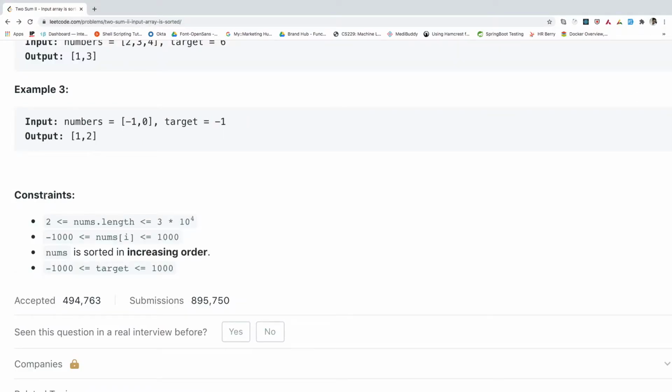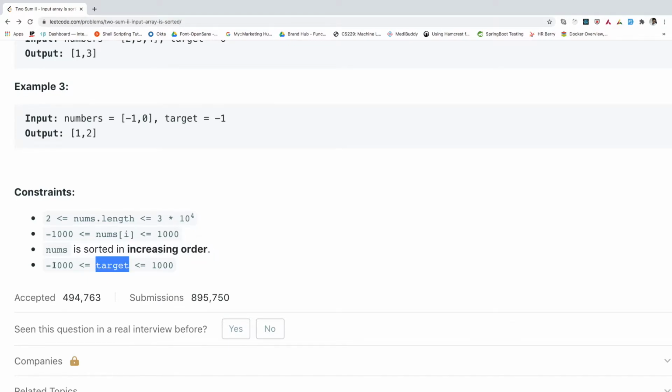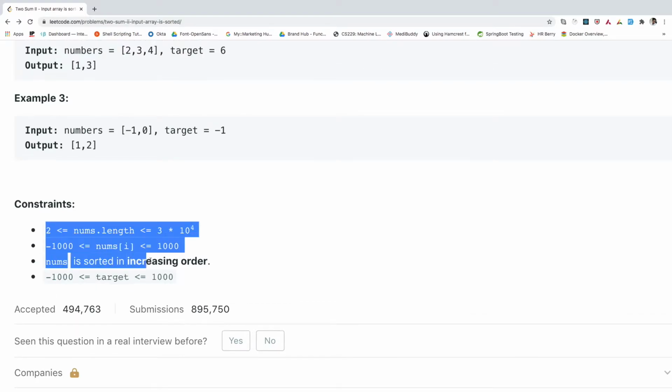So let's go through the constraints. Here nums.length would range from 2 to 3 cross 10 to the power 4. That means we will have a minimum of 2 elements and a maximum of 3 cross 10 to the power 4 elements. And nums[i] would range between negative 1000 to positive 1000, and nums is sorted in increasing order. And then the target value would also lie between negative 1000 to positive 1000. So these are some constraints which we need to keep in mind while writing the solution.